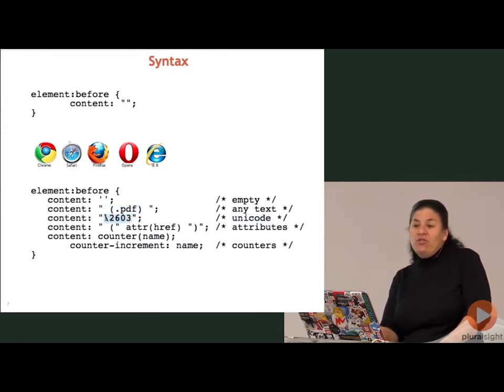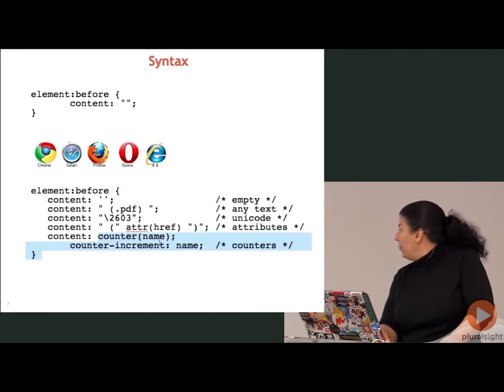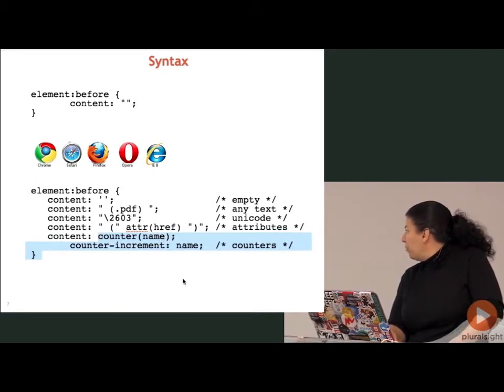If you declare your style sheet to be UTF-8, you can actually put the character in your, I think that's a snowman, I'm not sure. And you can actually do attributes. So when an element has an attribute on it, you can pull out the value of that attribute and add that to the page. And then you can do counters. I'm going to show in another slide how to do counters. Counter name and then counter. When you include counters, you have to actually increment it by that name.